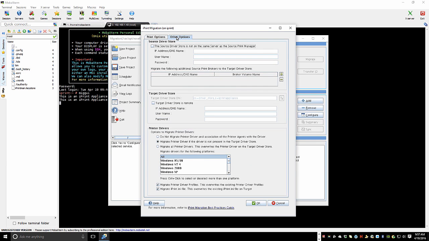You can click on other options if you'd like, if any of these apply to you. For example, if your driver store is not on the same server as the iPrint manager in NetWare, you would select this option, specify the appropriate information applying to the remote driver store. Same for the target driver store. In our case, the driver store is on the iPrint appliance.